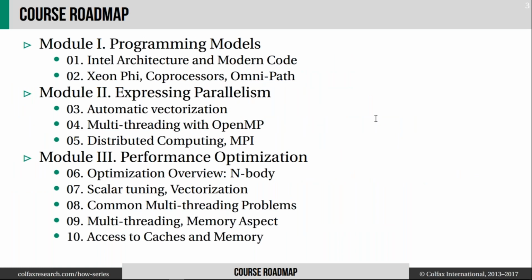Module 1, Programming Models, I like to call how to execute something, and we will focus on the general properties of Intel architecture and also on specific features of certain models of Intel processors, such as Xeon Phi, and how to express programmatically the programming of coprocessors, bootable processors with high bandwidth memory, and OmniPath fabric interconnects.